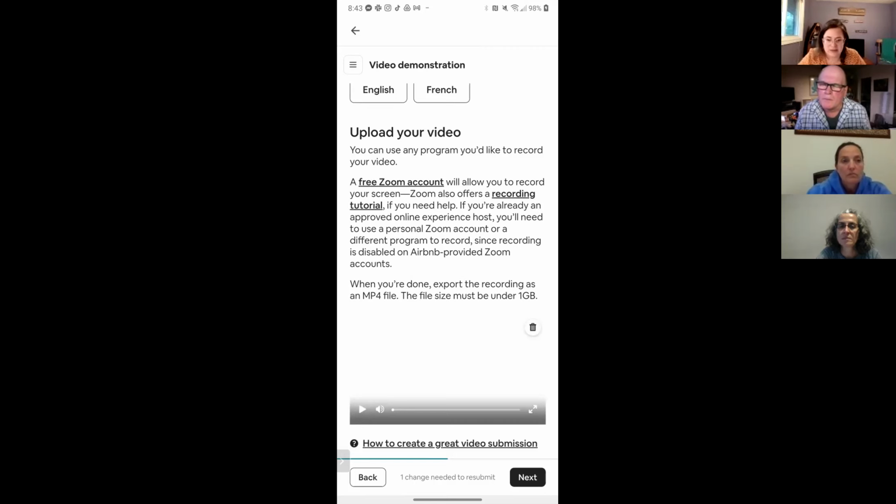So you can see here, it says, if you're already an approved online experience host, you'll need to use a personal Zoom account or a different program to record, since recording is disabled on Airbnb provided Zoom accounts. So you cannot use your Airbnb Zoom account for anything else, your 101 experiences, meetings and stuff like that.